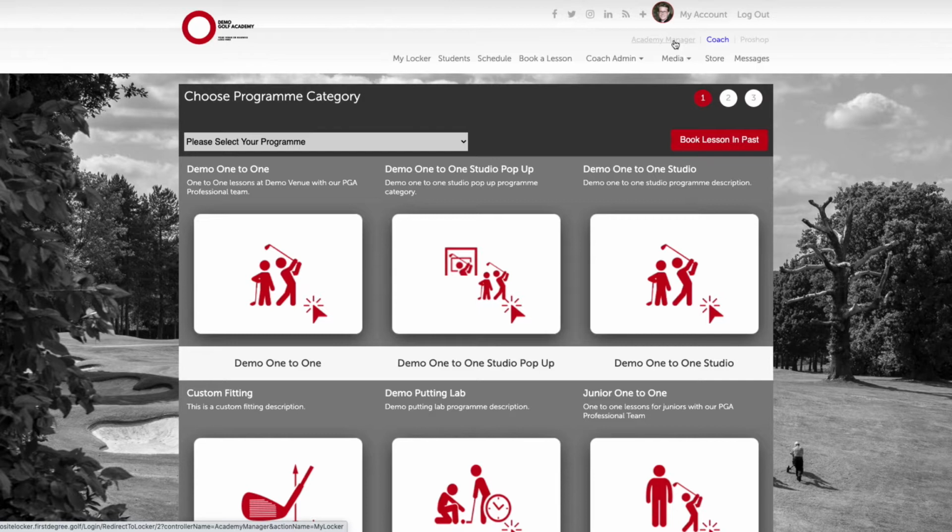Through the booking system, we can book one-to-one lessons, and we can book one-to-one lessons in resources. So resources within our systems are facilities that have a single use. So these are indoor coaching facilities or coaching studios or bays on a driving range, where they would need to be reserved for single use at one time by a coach or a student.